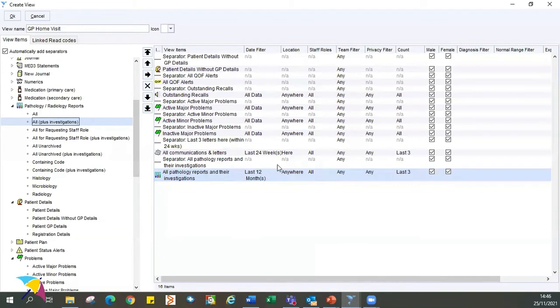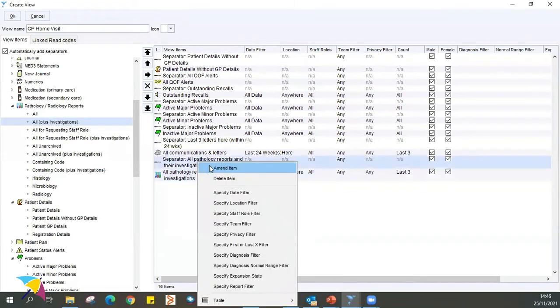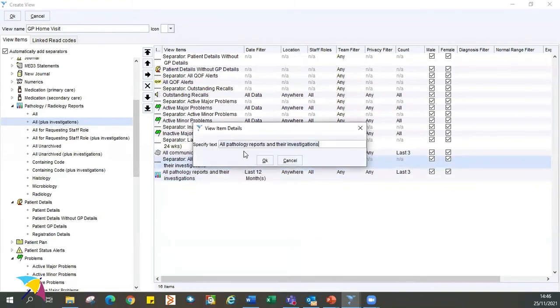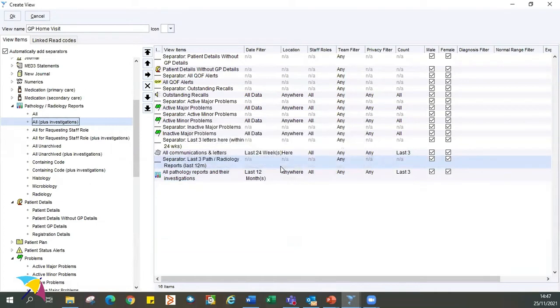And again, we're going to amend our separator to say last 3 patho-radiology, last 12 months. We don't need an X-ray from 5 years ago, but we might want one from 8 weeks ago. Almost everything that we add to our view will allow us to apply these filters. They'll vary slightly depending on what we're adding. And we're going to have a look at a couple of others.